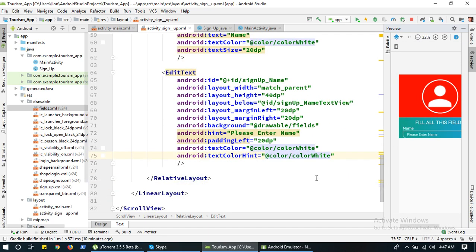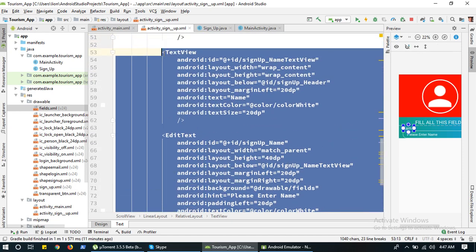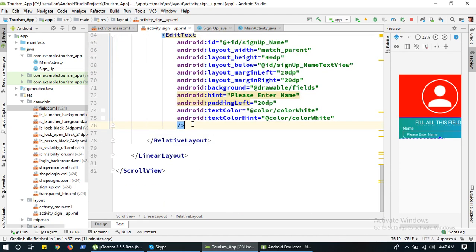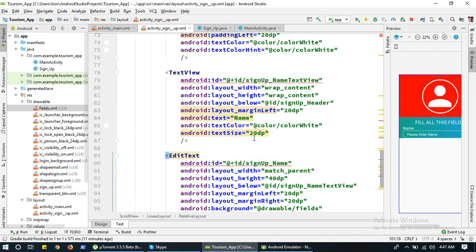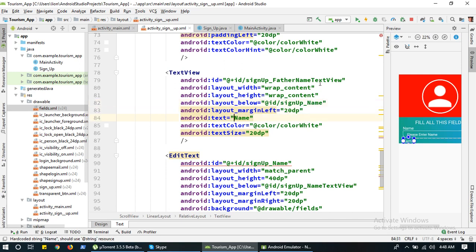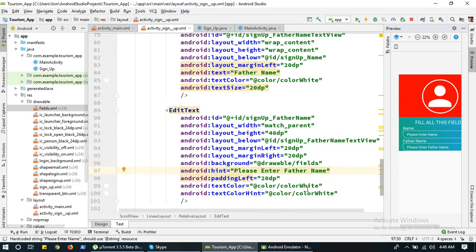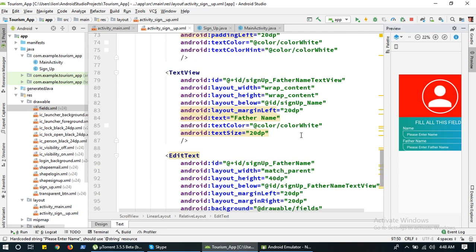Okay, so now what should I do again? I'm just going to copy these two, the name and the field, and paste it below of this code. Okay, so now it's showing the error because here I'm using father name. So it will not be sign up name, below here again, and name is father name, and here you can use father name, and this will also be father name, and here you can write father name.